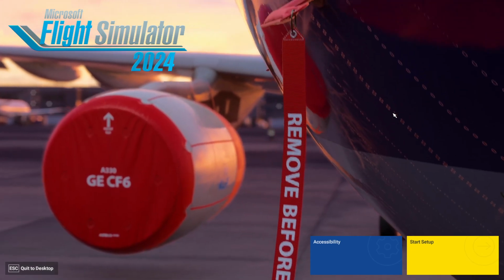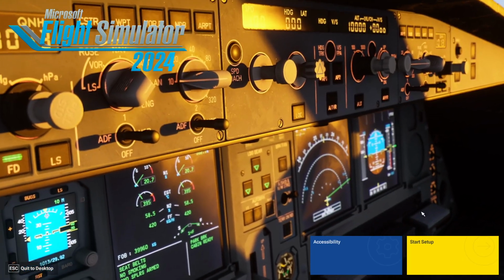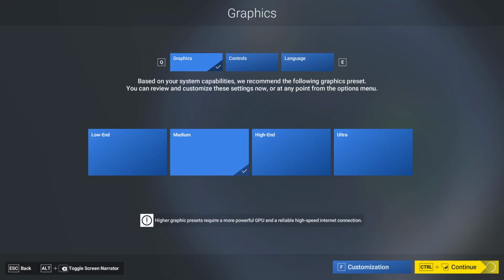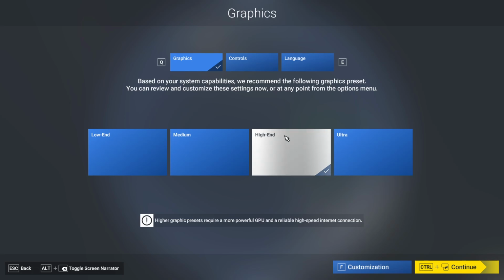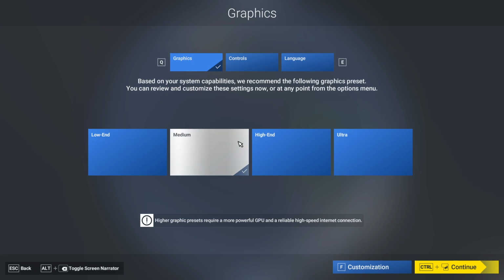In front of me, Flight Simulator 2024, and now I'm going to show you how to start first setup on this game. Click Start Setup, and here we should select graphics firstly, and based on your system capabilities, we recommend the following graphics preset. So it recommends me to use medium graphics preset. You can manually choose high-end or ultra settings, but basically it's a very good idea to choose recommended settings.